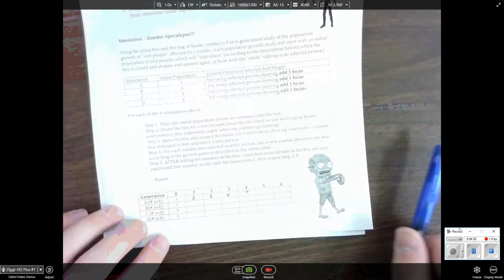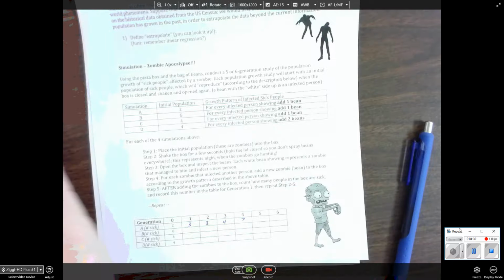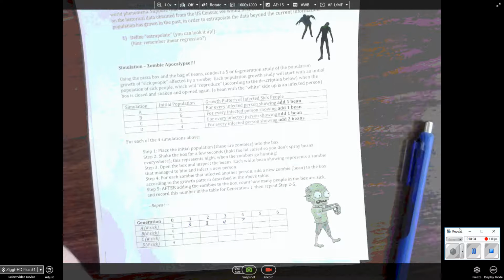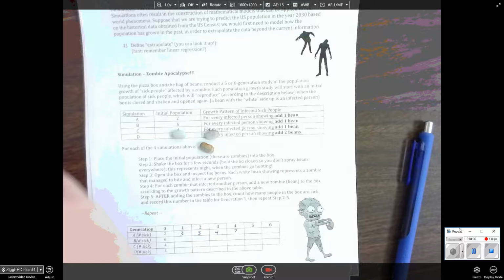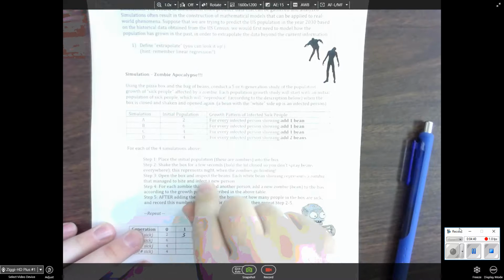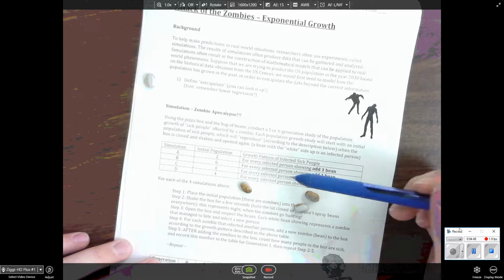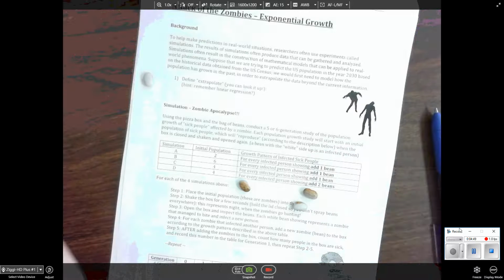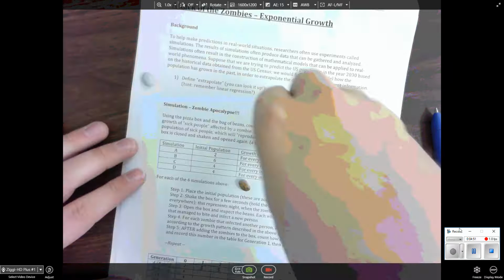Looks like my camera just froze. There we go. Okay, so we have 4 people to start with. Okay, put them in the box, shake it up, and take a look. There are 2 infected people. But for every infected person, I need to add 2 beans. So with 2 infected people, adding 2 beans each, that's 4 new zombies.